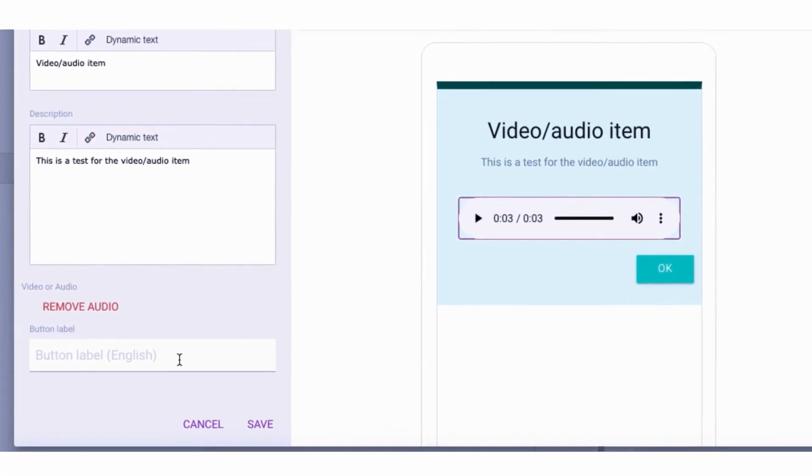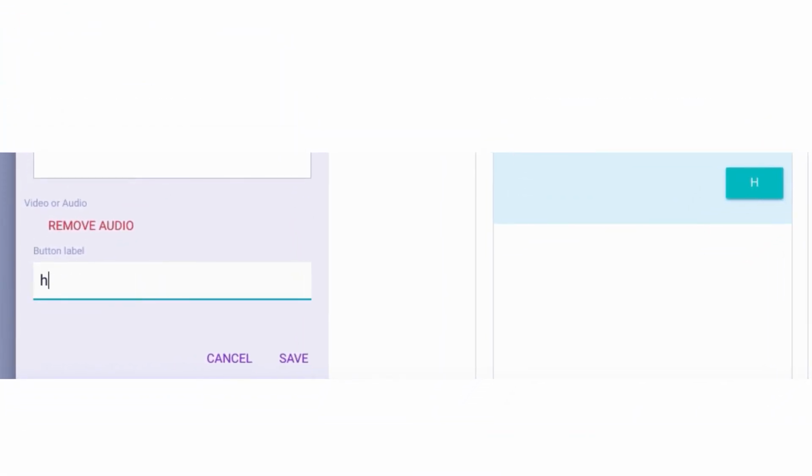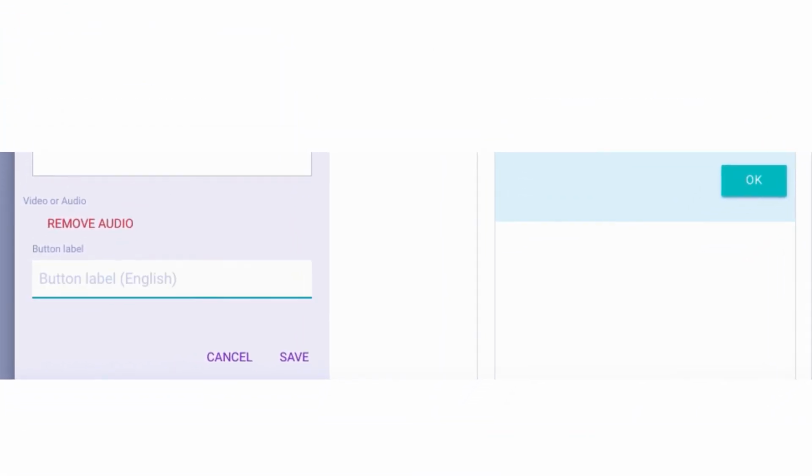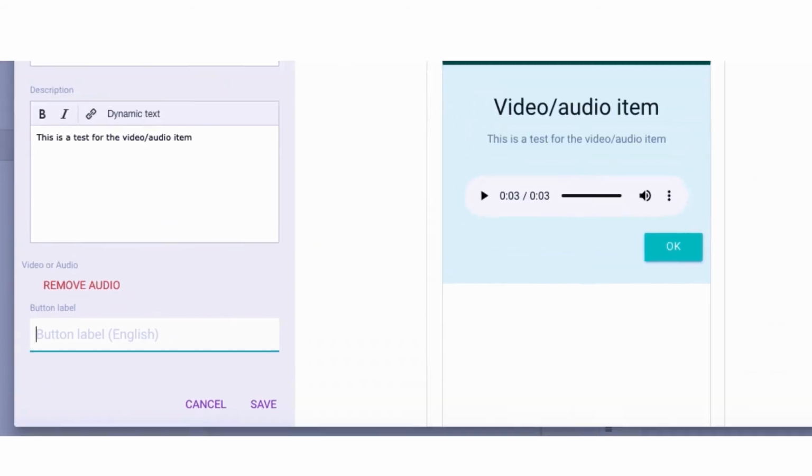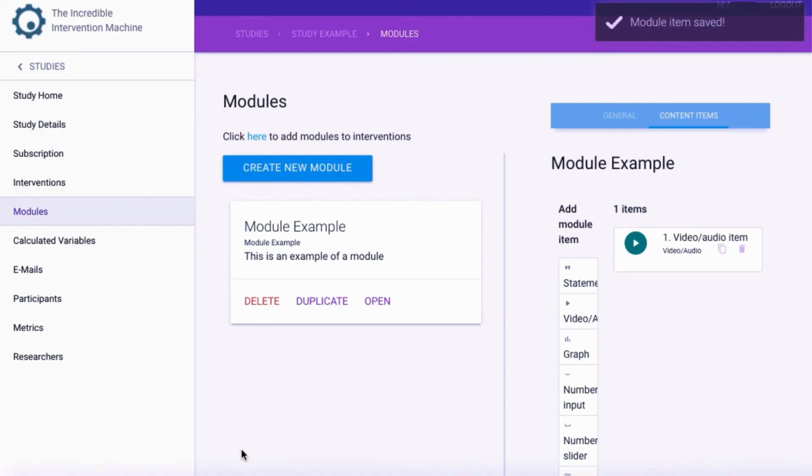You can also change the label button or simply leave it empty. If left empty, the button will show OK. Then press Save. Your video or audio item is now saved in your module.